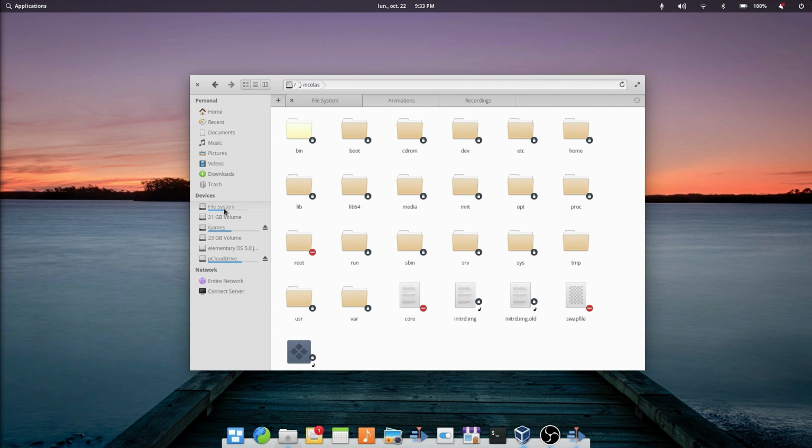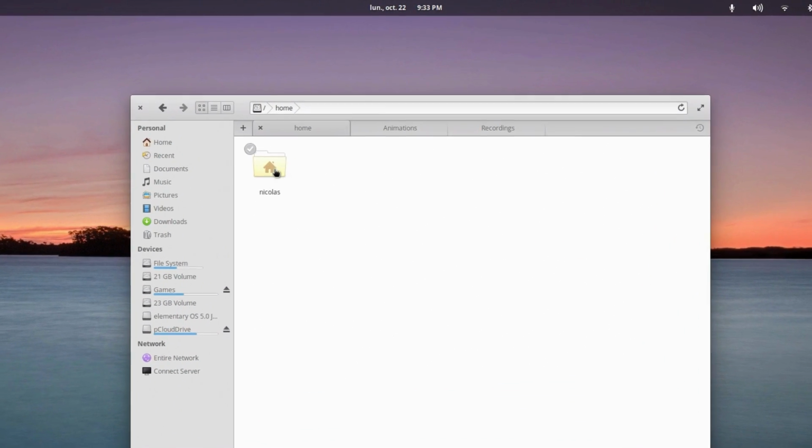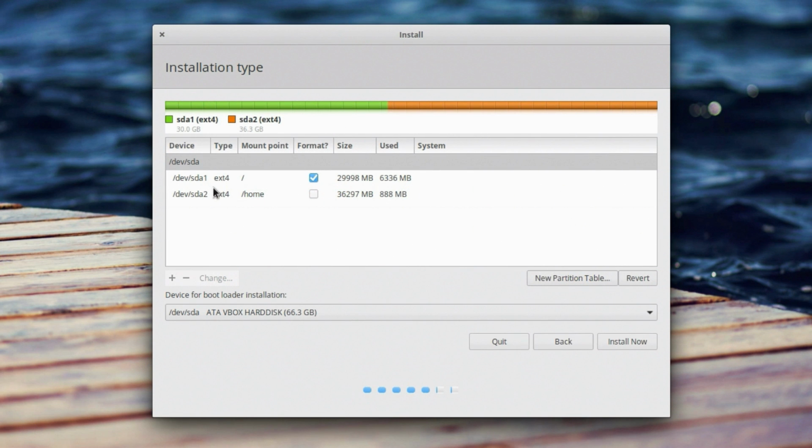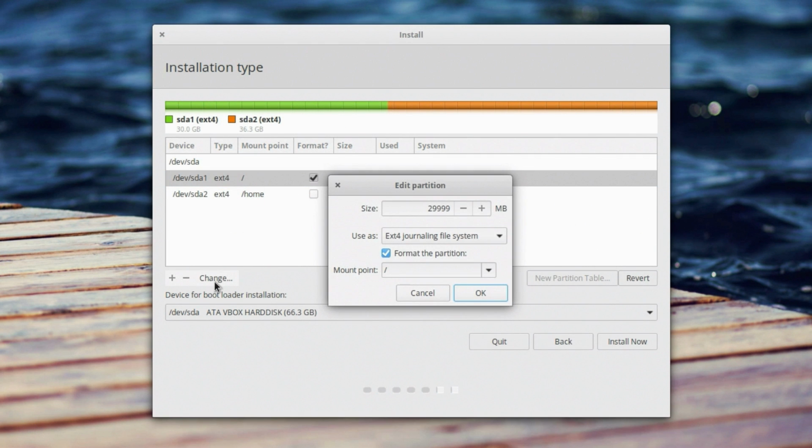Slash home is the user's directory where all files from all users will be stored. Think of it as having a My Documents folder on a separate partition. Why would you do that? Well, it's pretty simple. This allows you to reinstall just the base system without deleting any of your personal files, which are stored on a separate partition.